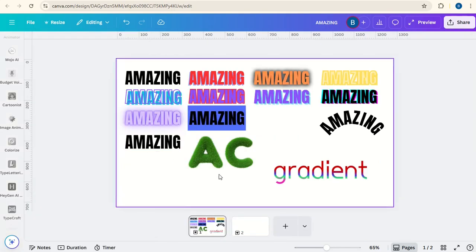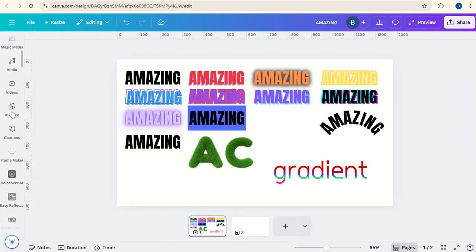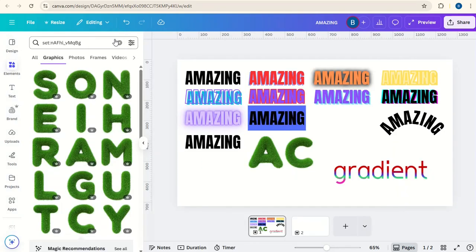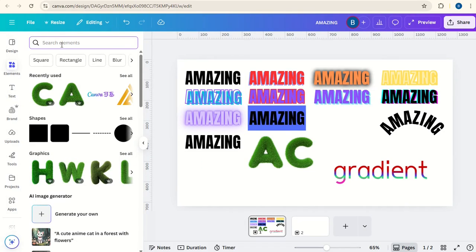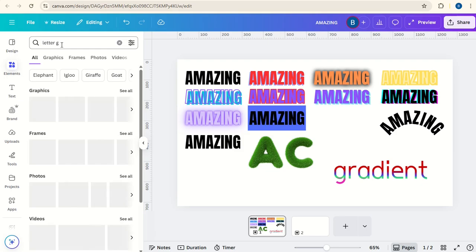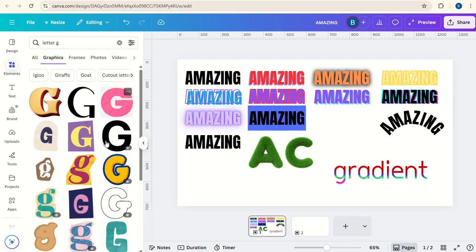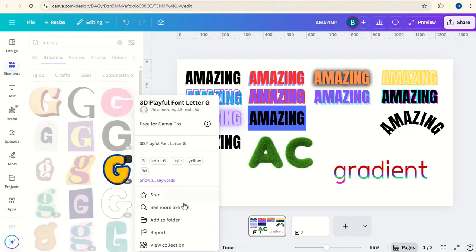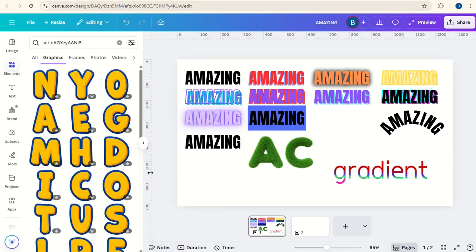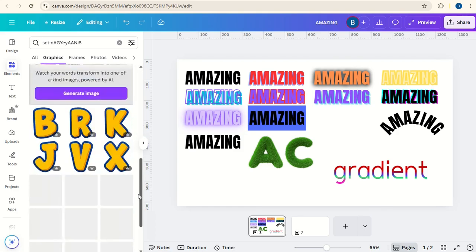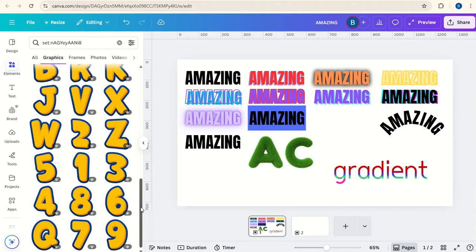So finally, for some Canva text effects, we're going to go into graphics. So we'll go to elements, and then we can type in, let's go for letter G. Go to graphics, and you'll see there's lots of different types of lettering here. Now, you may not want the letter G, or you may want other letters to go with it. So when you find a style that you like, hover over it, click on the three dots, and you may be able to say view collection, which will give you every letter in that style and numbers as well.